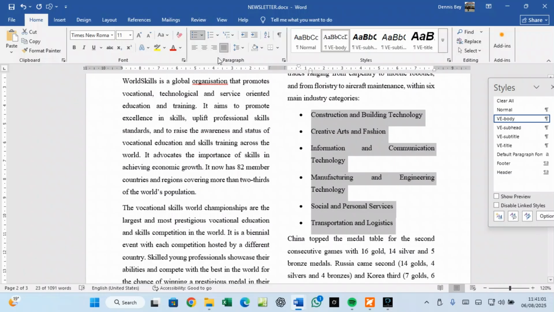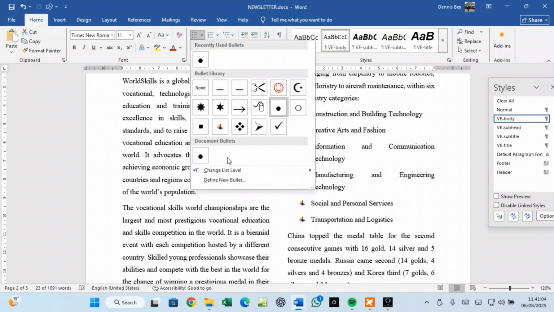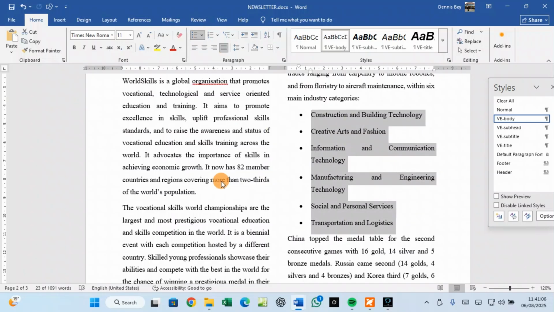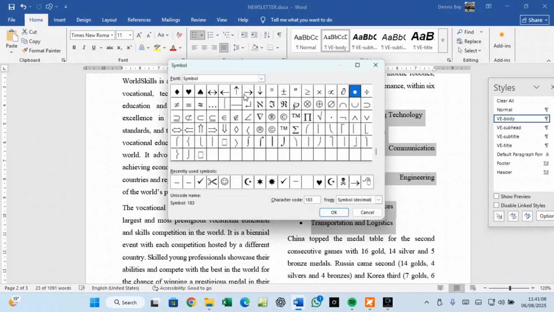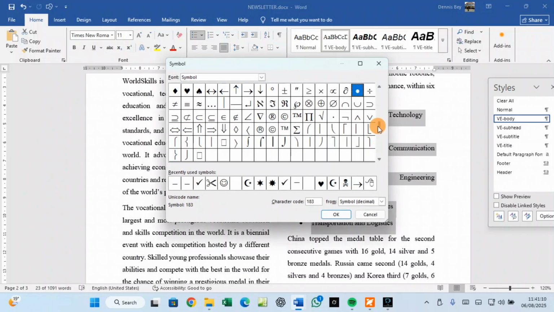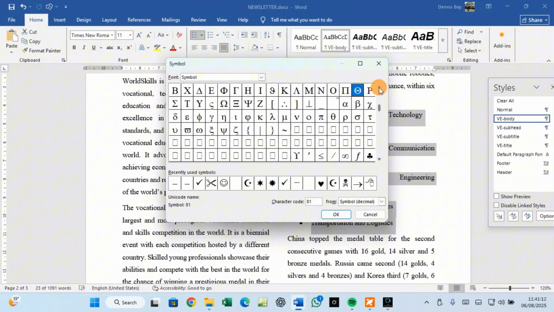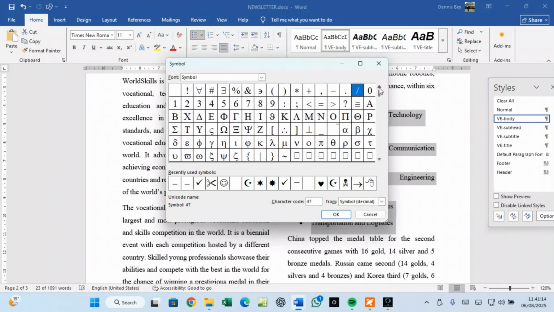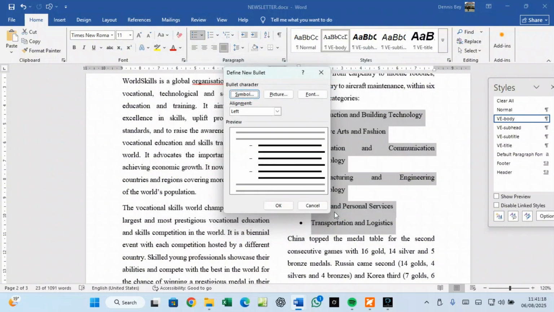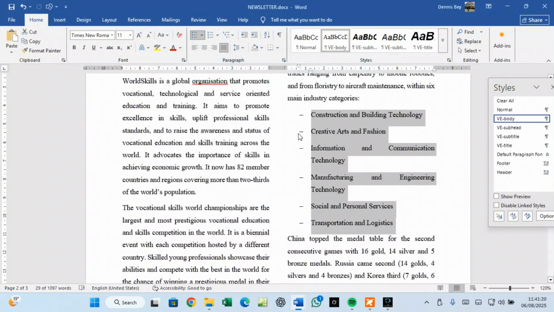And to change it to dash style, I'll click here. I go to Define New Bullet, and then I go to Symbols. Under Symbols, I can scroll and see there are so many symbols here. I can see this one has got a dash. And then I click on OK. I click OK. The dash is there.